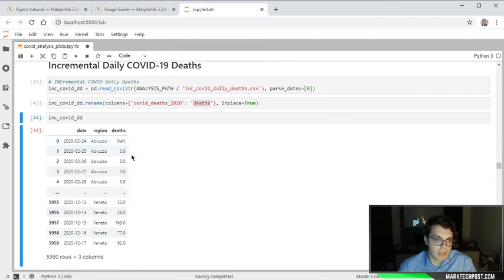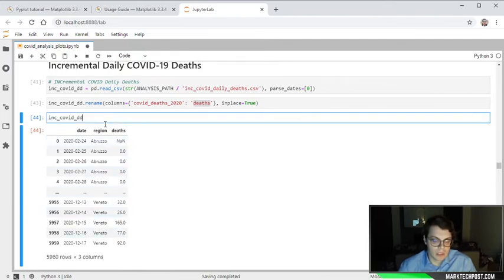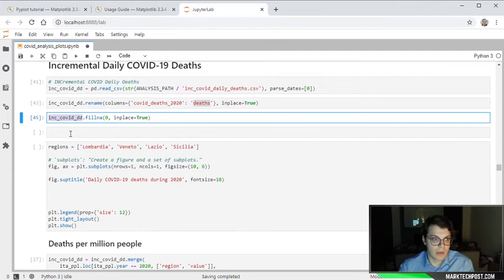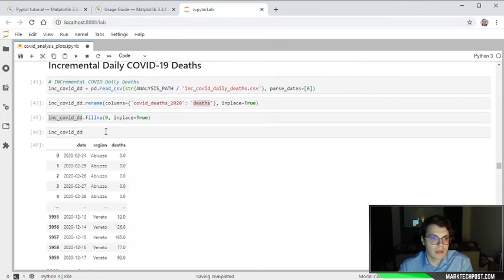Here we have none because we have computed the difference. We can also do, for example, fillna with the 0 and inplace equals true. Okay. In this way we will fix the things.